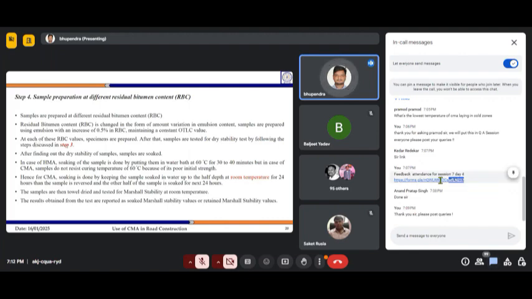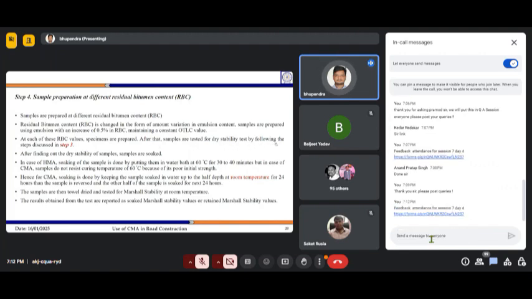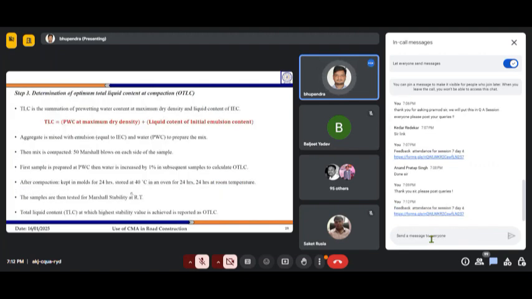So at each of these RBC levels, specimens are prepared. After that, the samples are tested for dry stability, as we have discussed here. So samples are prepared at the different emulsion contents.